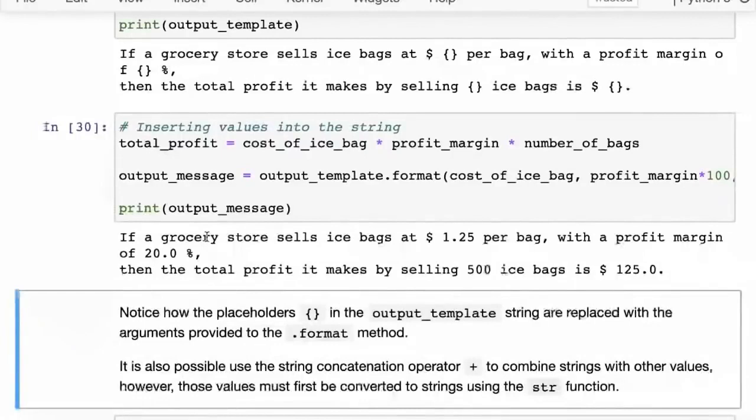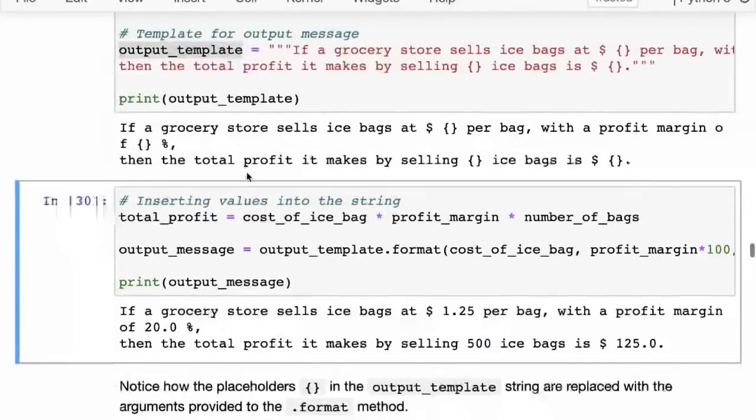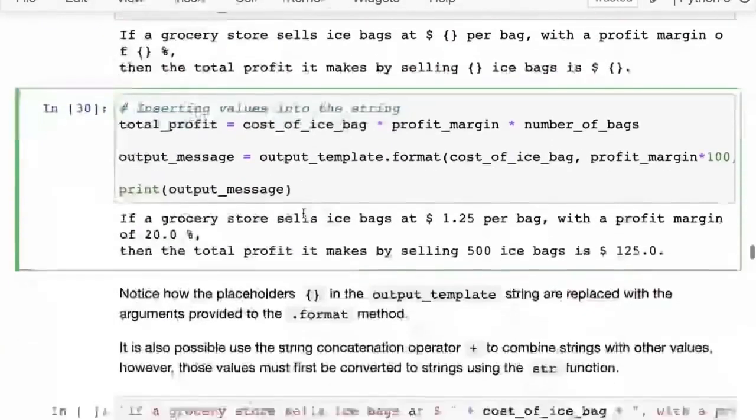So now you can see it says the grocery store sells a bag at $1.25 per bag with such and such profit margin, and by selling 500 bags, the total profit is $125. So this is something that we will use all the time. Do get used to the format method, just play around with it.